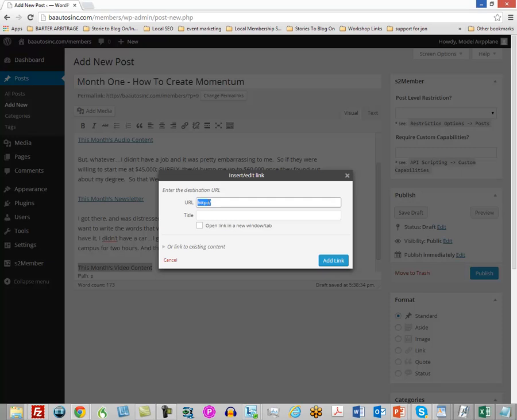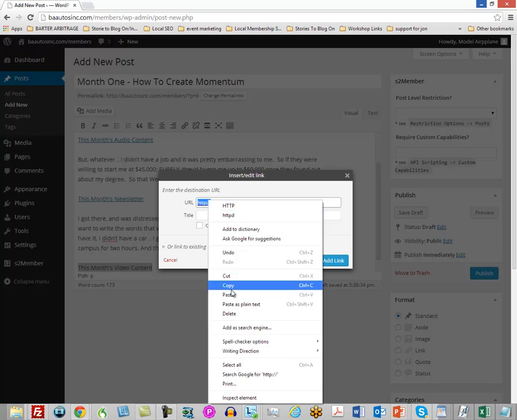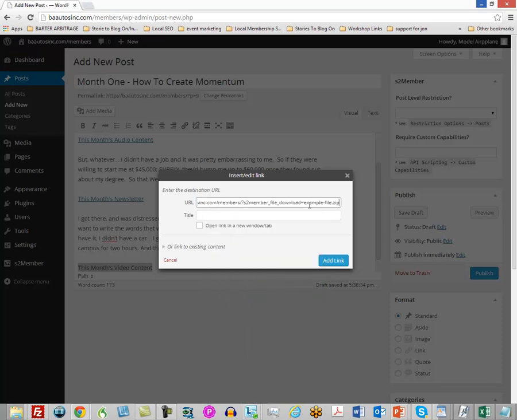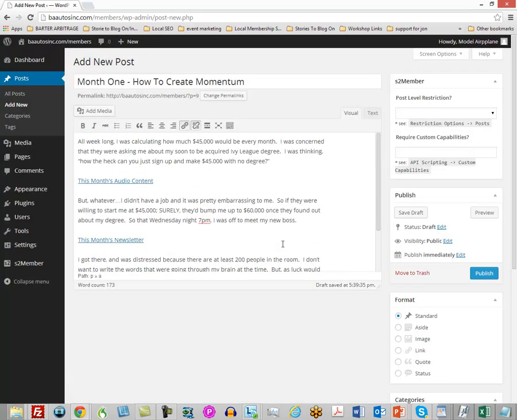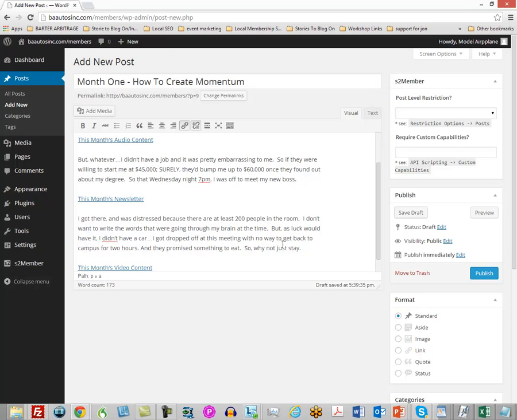Okay, and what we want to do is copy that in, get rid of the example file name, and then put in our unique file name from FileZilla. Okay, and we're going to add that in. We're going to click Add Link. And now we have our content here.